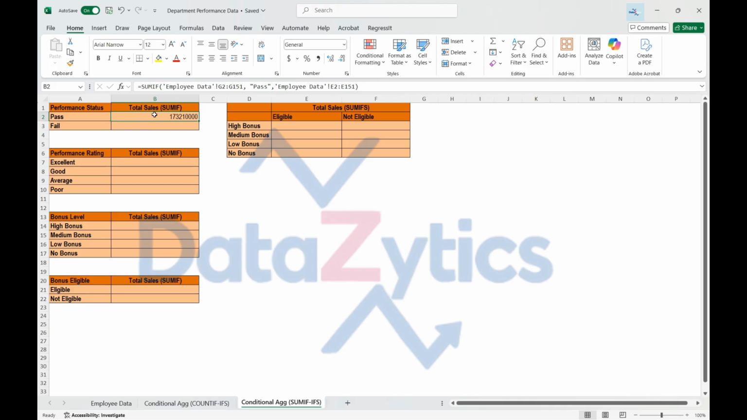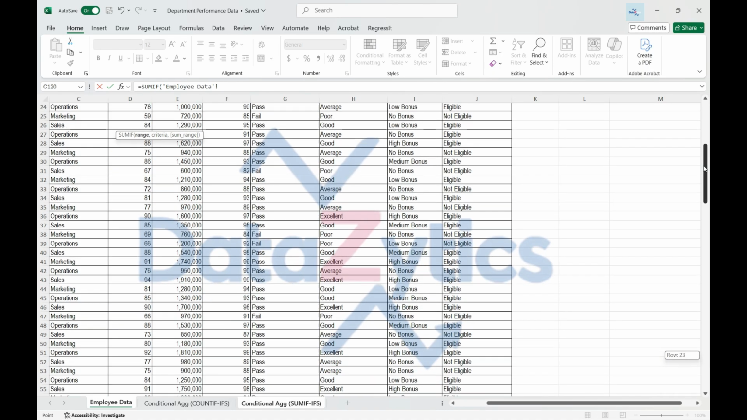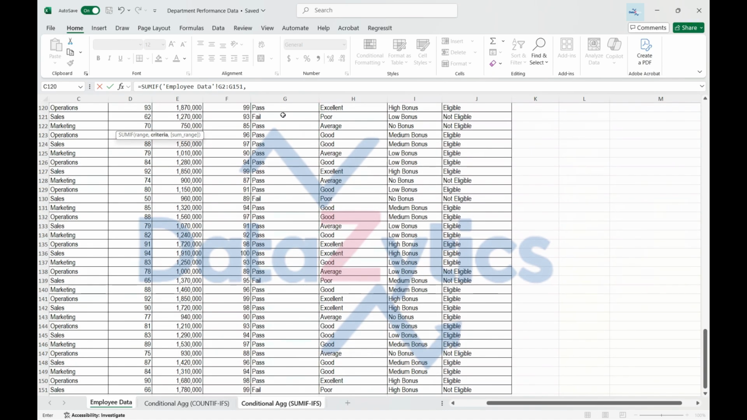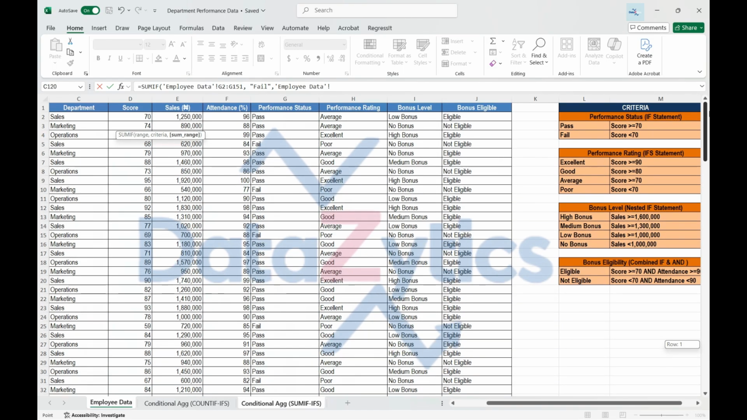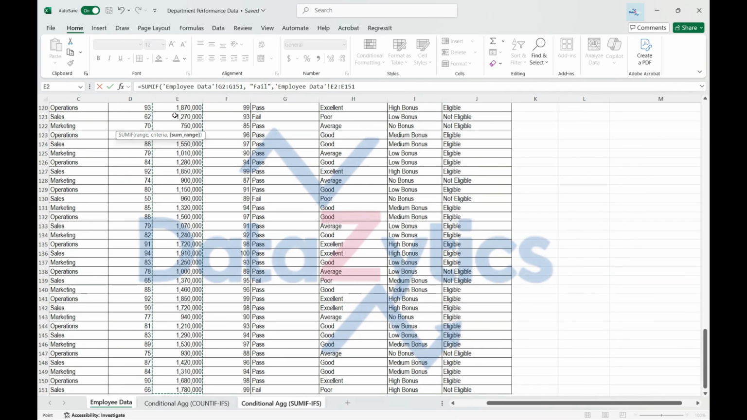Next, I'll be doing the same for the fail condition. Again, we'll start with the equal to sign, SUMIF, open parentheses. Our arguments are range, criteria, and sum range. We'll move to our employee data to select the range, which is the performance status column. We'll select from the first result cell to the bottom, then comma, back to the summary page. I'll clear that out. Then, in double quotation marks, I'll type fail, then comma, then our sum range, which is the sales value column in the employee data sheet. We'll select that. Using our formula bar, we'll close the parentheses and press enter.